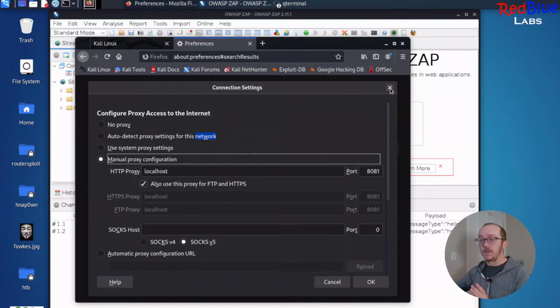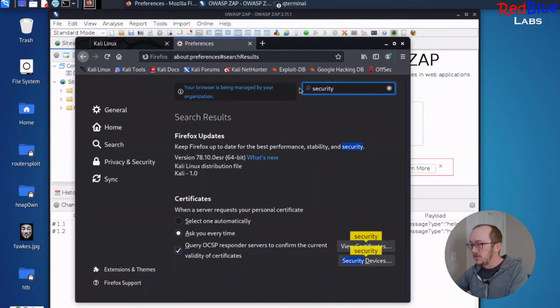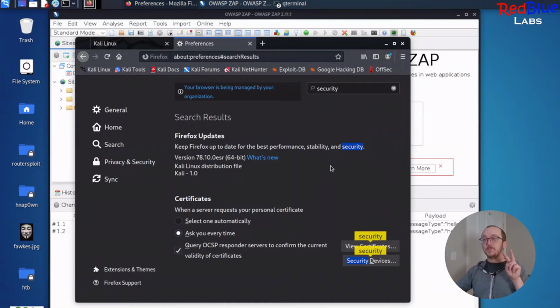Now, it's not going to work right away, though, because we need to do another setting. We are going to do security, and we're going to go down to certificates. So let's look at this, and we are going to view certificates. Click on that, and we're going to import. So you click on import, and then in the file browser, you're going to navigate to wherever you saved your certificate from ZAP. Add that in there. Hit OK. Now those are the two configurations that you need to do on your Firefox browser.